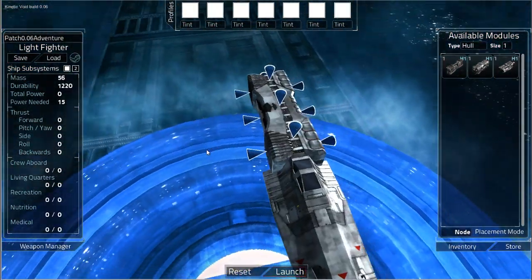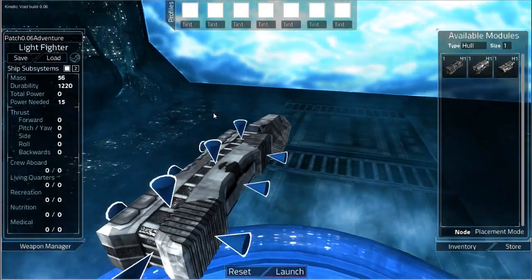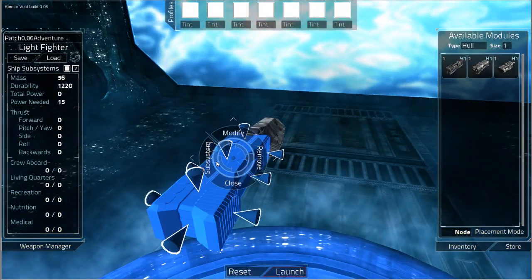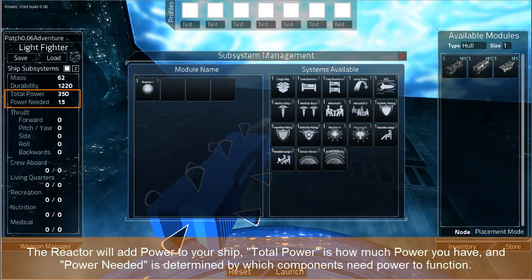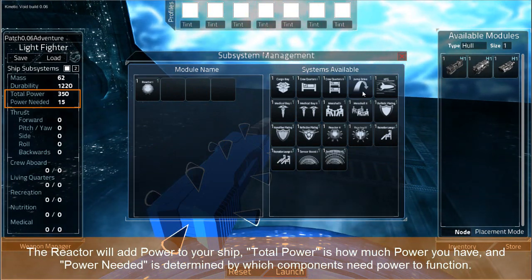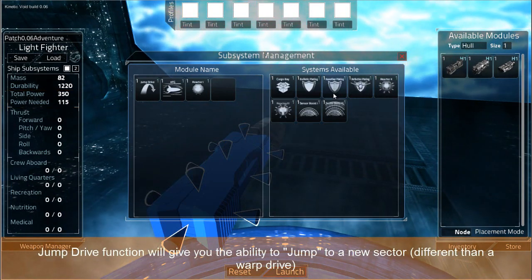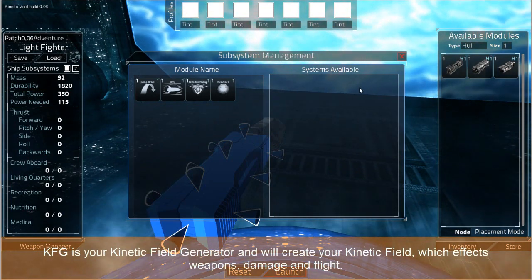We're going to line the hull up with the front of the ship, and then we're going to add some subsystems to the hull, including our reactor. Notice that as you mouse over any of the subsystems, you get a very brief description box. These descriptions will be increased at a later time.